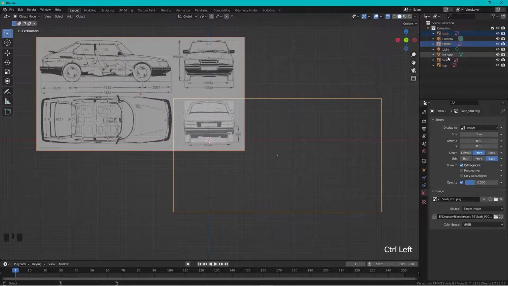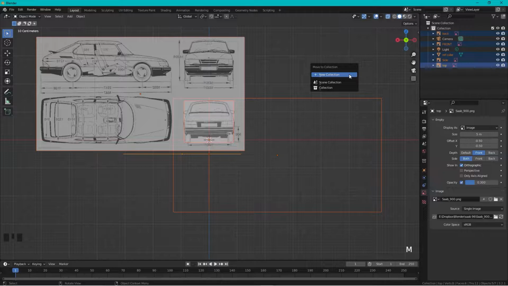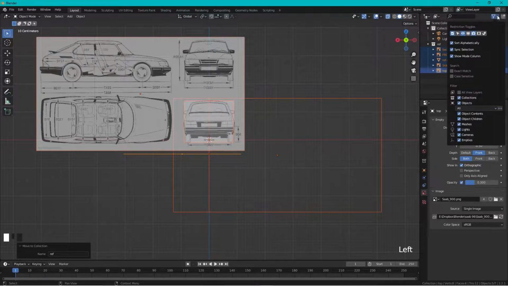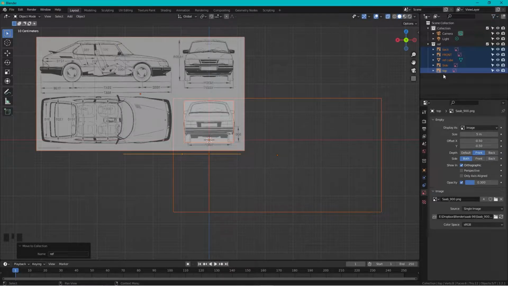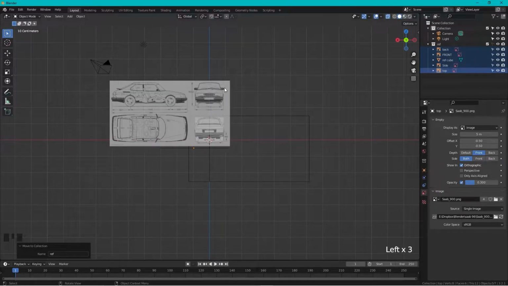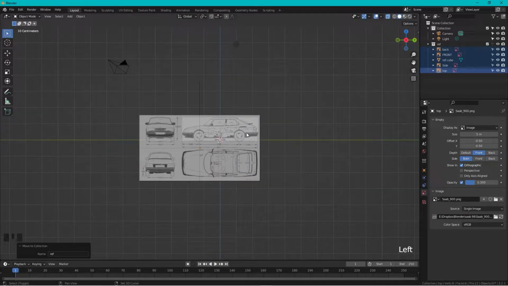So I select them, the ref cube, the side, the top, and out here I press M to make a new collection, ref references. Okay, and they're all now in this. And what I used to do now is press down here on the filter, enable this, and press here, and now you are not able to select images anymore. Okay, so time to start modeling.